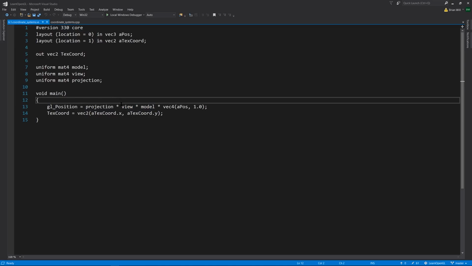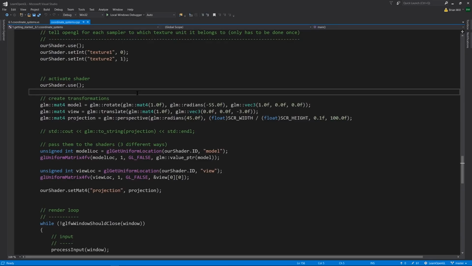So in practice, it is common to combine view and model together and feed that into the shader, but we're generally going to keep the projection separate. In this case, for simplicity and demonstration, we're keeping them separate. And so we're feeding in 3 separate Mat4 uniforms to the vertex shader. So to set up these uniforms on the C++ side, we're creating a model transform, a view transform, and a projection transform, and then we're setting each one to the respective uniforms.